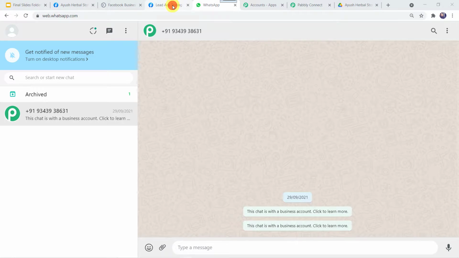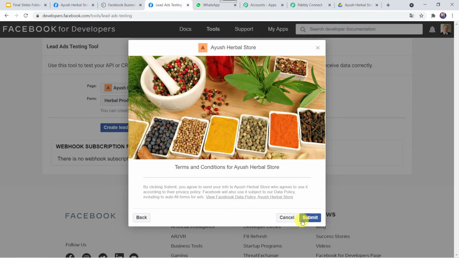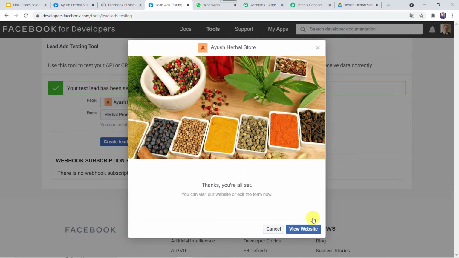So let us fill this form first. I'll just give the details over here. Let's give the email address as adamsmith26@gmail.com. Let's give the full name as Adam Smith, and let's give the phone number over here, and let's click on next, and let's click on submit. Now thanks, you're all set. The form is filled. Now let us check whether we have received a message on WhatsApp number or not.